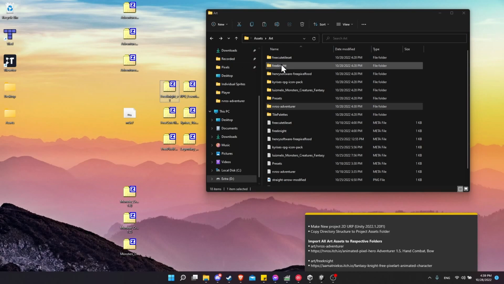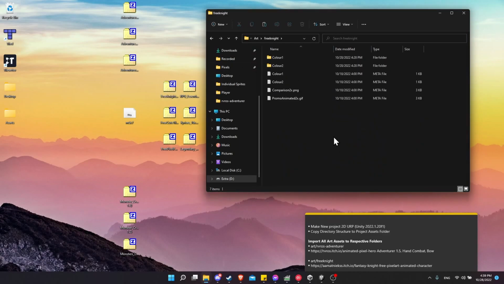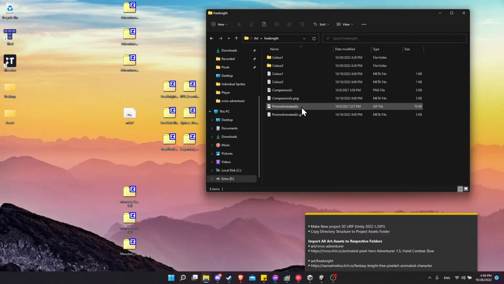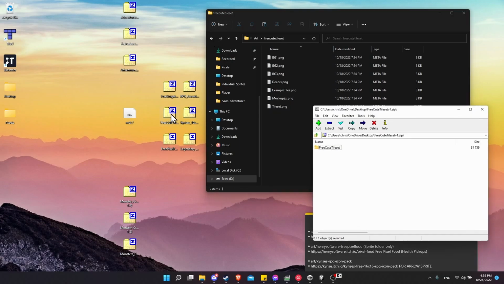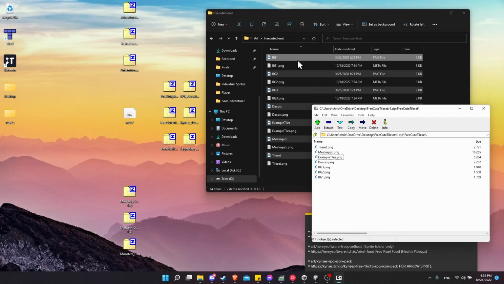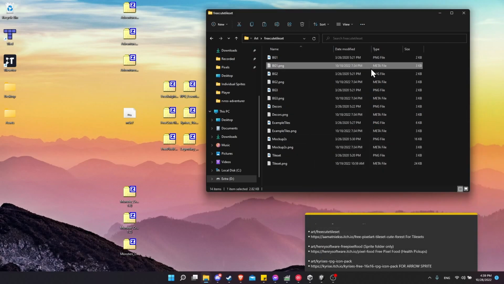So next up, the free knight pack into the folder free knight. I will extract the contents inside of here. So just line up your directories. Okay, and now we no longer need the zip file. Freecutetileset. So we take the PNGs and extract them in here. You should have one meta file for each PNG.